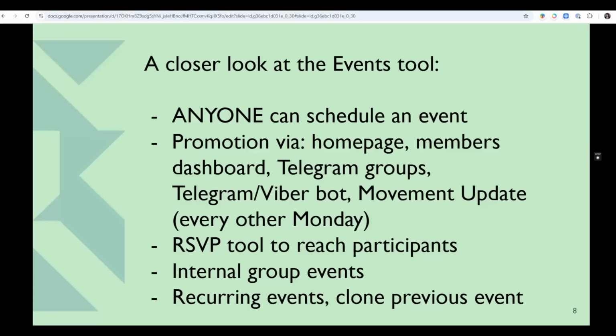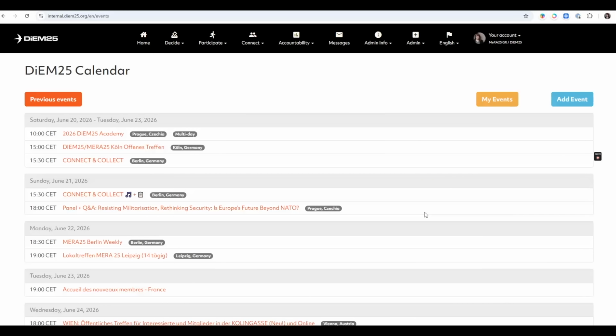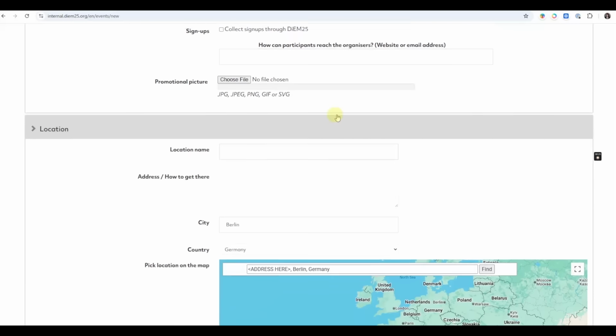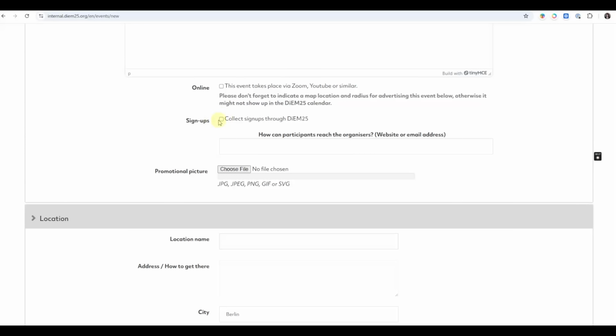Then it gets promoted on the Telegram groups that I just showed you, the Telegram Viber bot that I also showed you, and the movement update. There's this RSVP tool that I also mentioned. It's this little checkbox. Let's go there again. Calendar, add event, and then down here, collect signups to DiEM25.